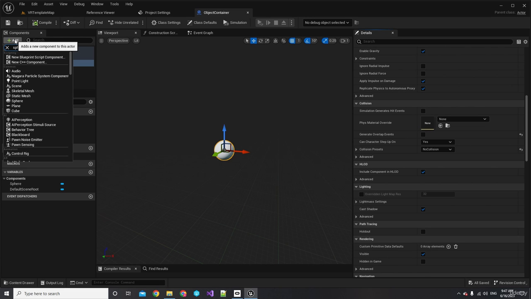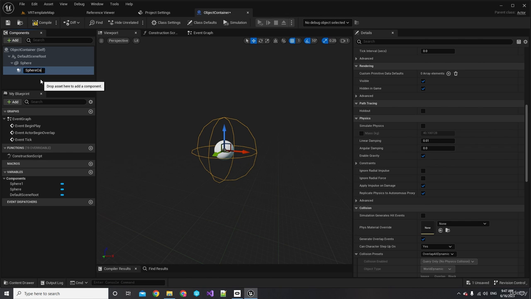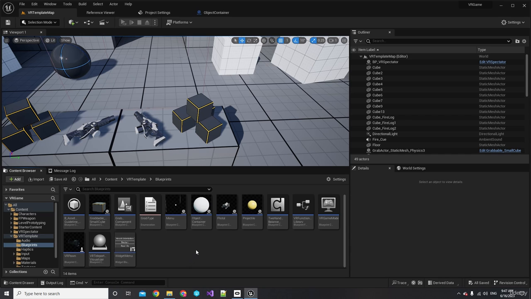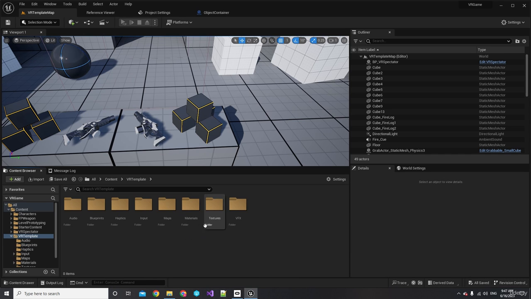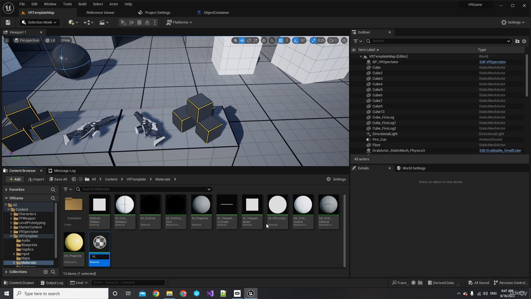And we're gonna have to add the sphere collision that can be used for detecting the interaction. Both should be attached to the root component. Let's set the radius to 10, so both spheres would have more or less the same radius. Now, because we want to see the object we place inside, let's create a transparent material for it. I will just call it like that.